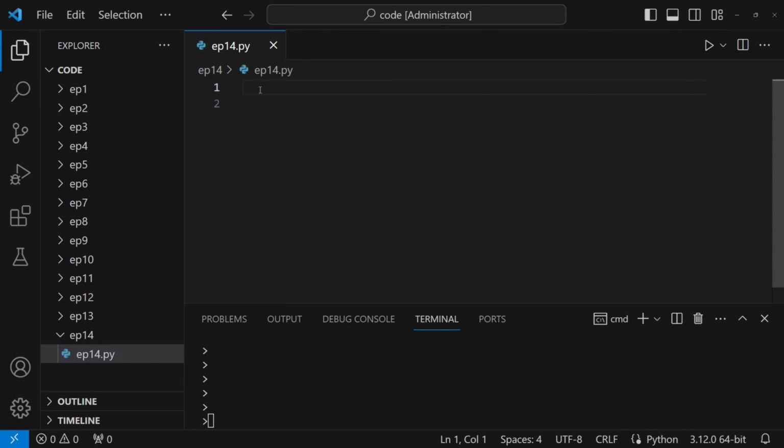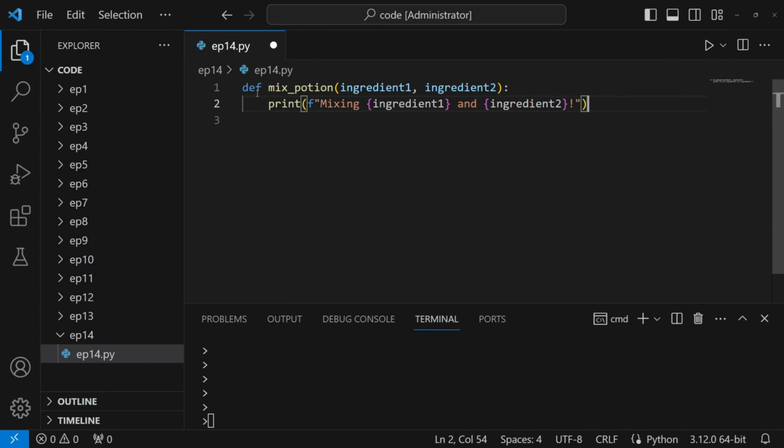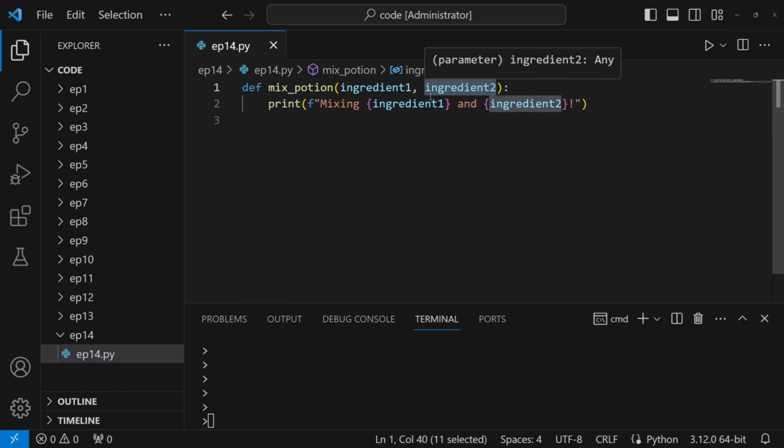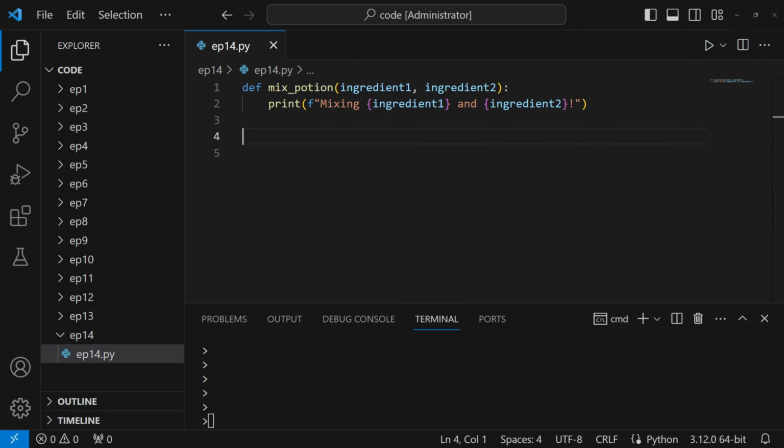Parameters are the variables listed in a function's definition. They're like the empty seats in a theater, waiting for audience members, arguments, to fill them. Each parameter is a potential for something exciting. In our mix_potion spell, ingredient1 and ingredient2 are the seats waiting to be filled. But what will we mix today? That's where arguments come into play.